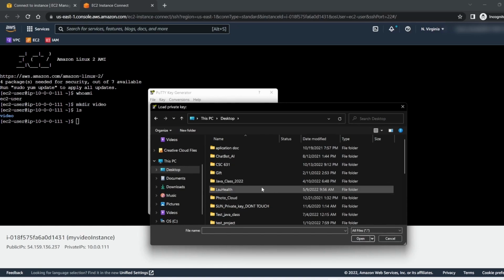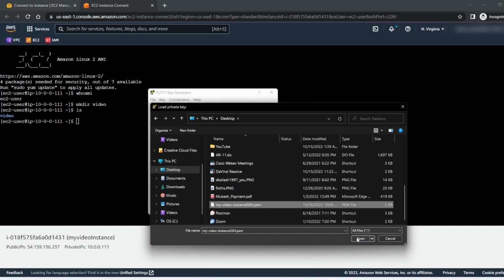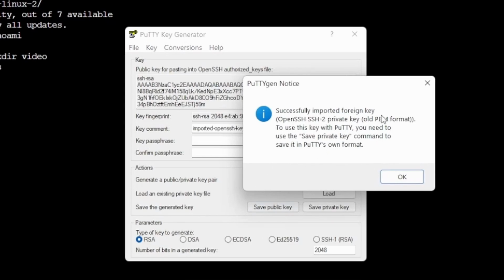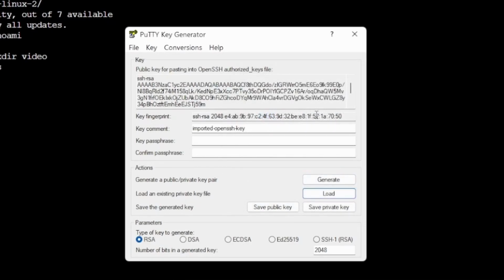So let's go ahead and change it to all files. There you go, my video PEM file. And we have successfully imported our key. Now we can download or save our private key.